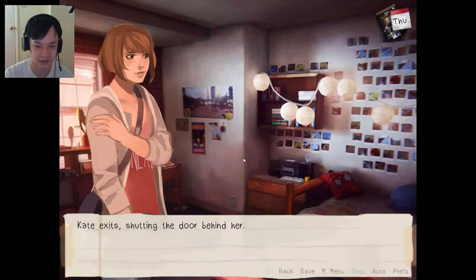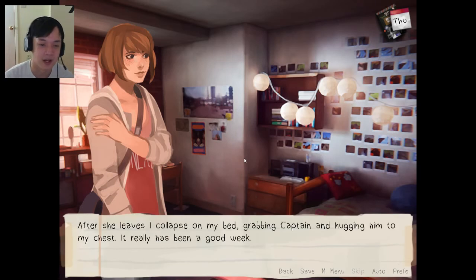Kate exits, shutting the door behind her. Cool. Alright. As she leaves, I collapse on my bed, grabbing Captain and hugging him to my chest. It really has been a good week. And it's Friday.